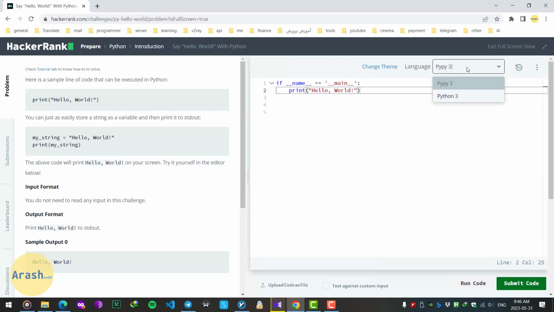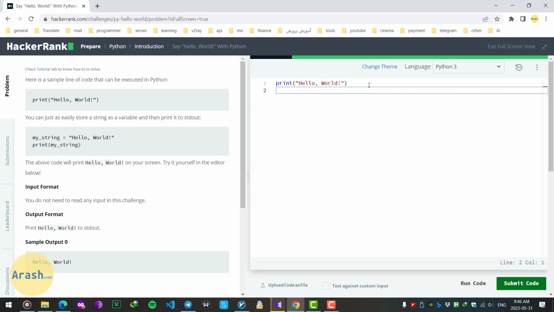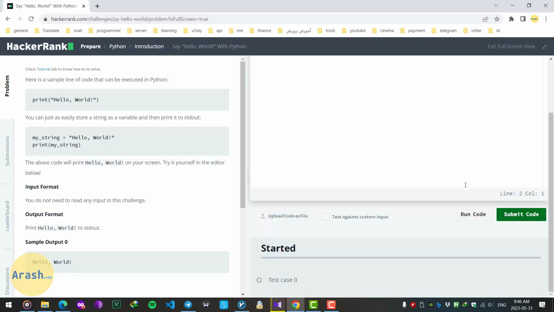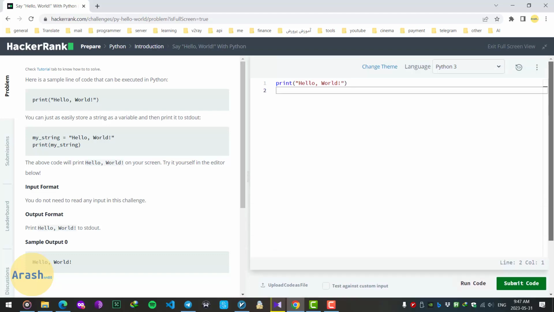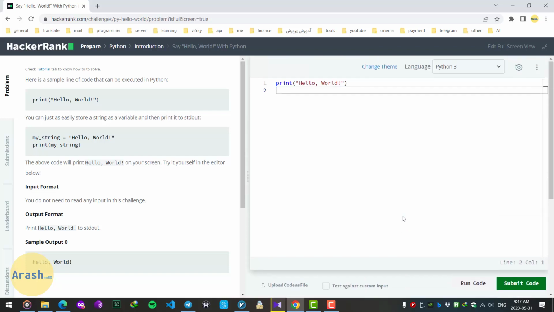We could also do it in Python 3. There's nothing really different. Hello world, exclamation mark, and submit code. Okay, we are still waiting and waiting and waiting, and that's it. This is the first line of our programming in Python.